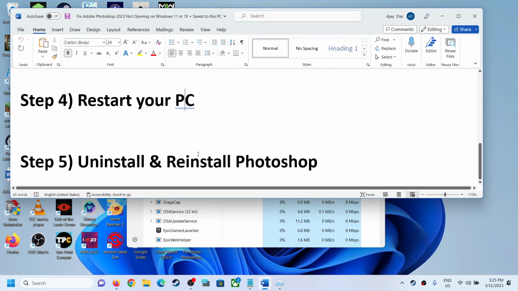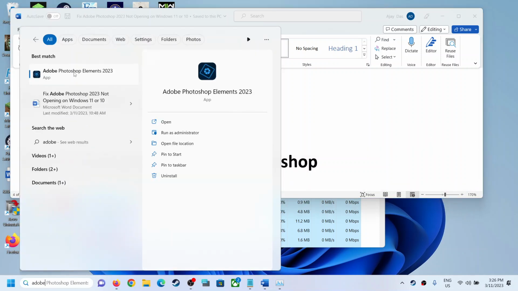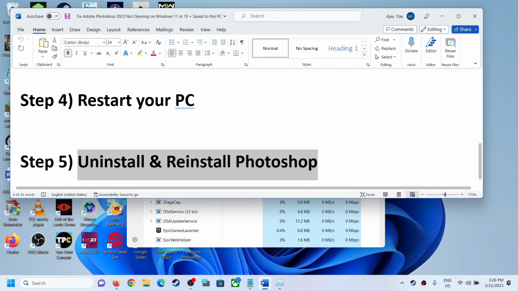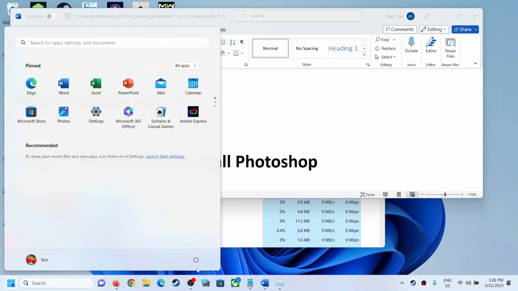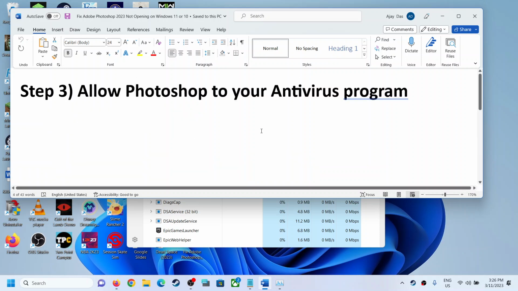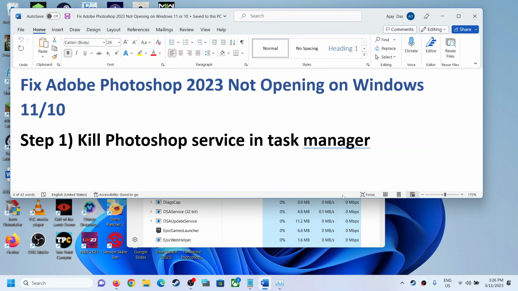Now, the last step is to uninstall and reinstall Photoshop. Now, for this, you can uninstall Adobe from your computer, uninstall it, and after you uninstall it, restart your computer, and then reinstall Photoshop once again. So one of the steps should help you to launch Adobe Photoshop 2023 on your Windows computer successfully. So that'll be all.